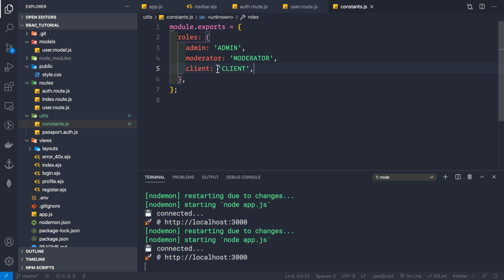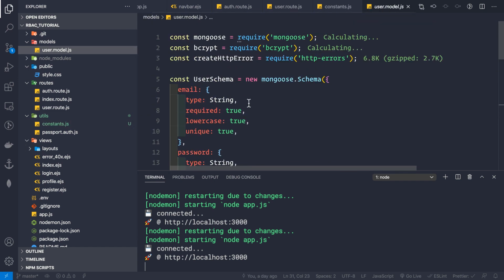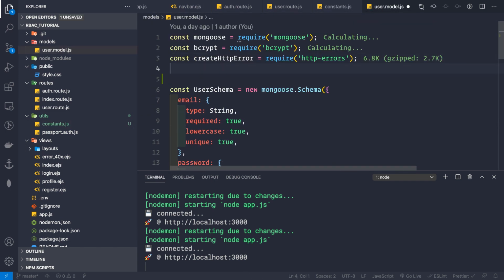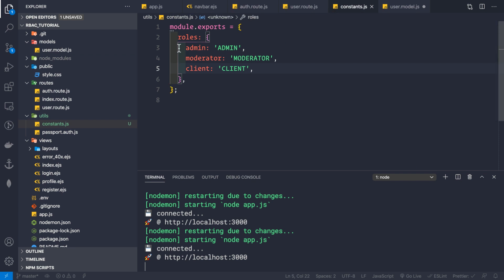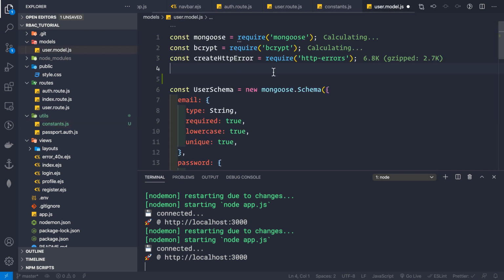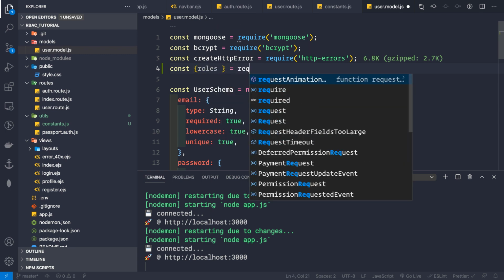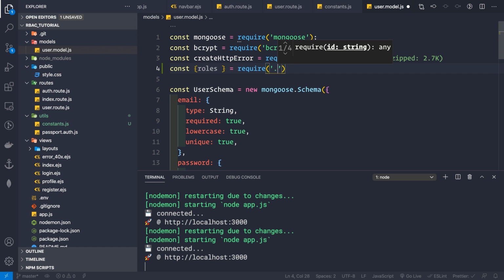Now we'll go to our user model, and we'll require this file inside our user model.js file. So let's open our user model here. At the very top, let me require that object, that is roles, inside our user model. We'll use destructuring here. So const roles equal to require, and here we need to go up one folder, inside the utils folder, and then require this constants file here.